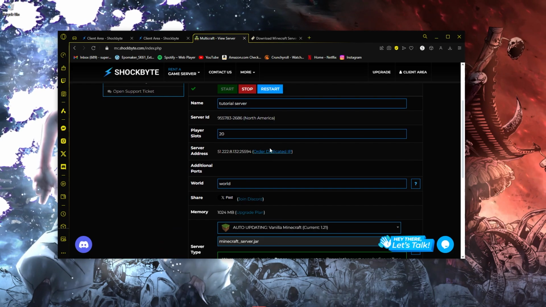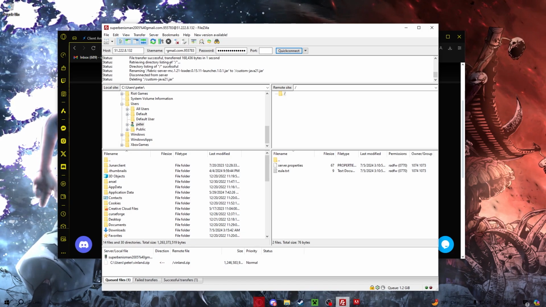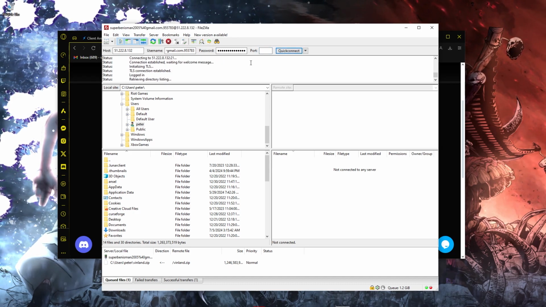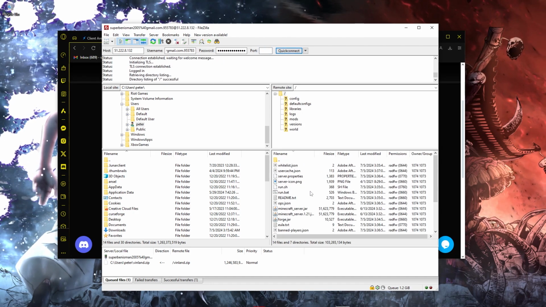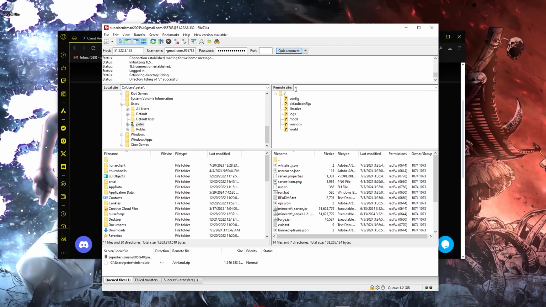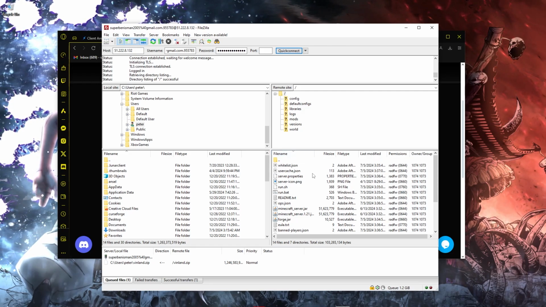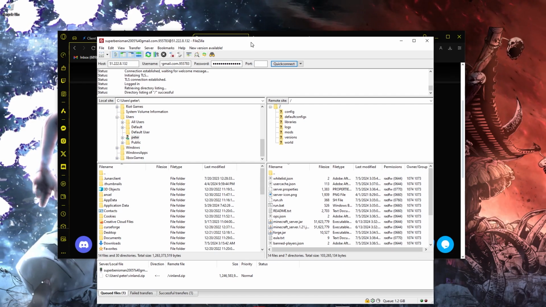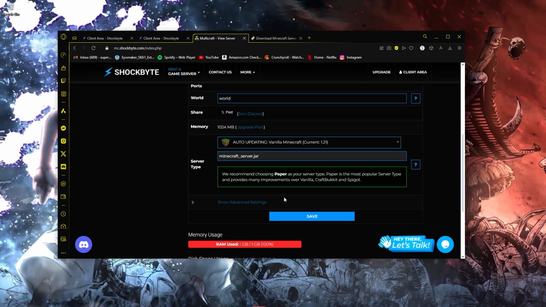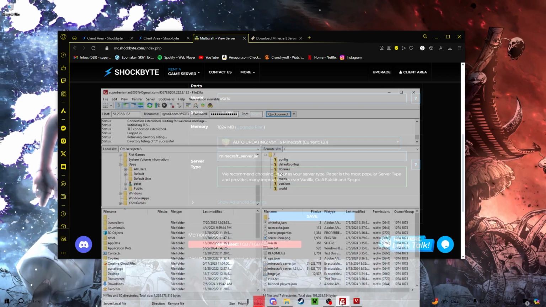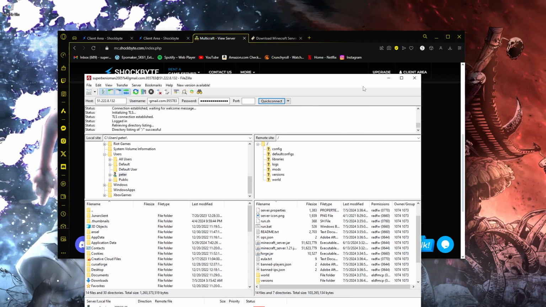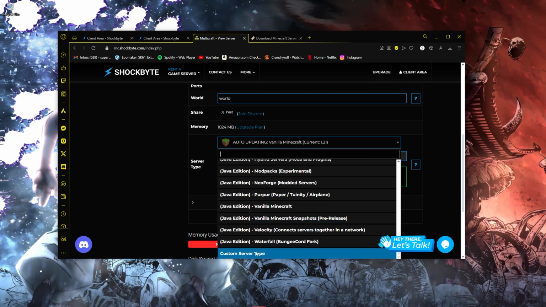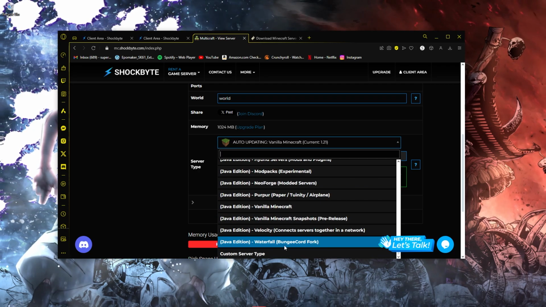After joining it, open up FileZilla and redo everything, logging back in. Now, as you see here, everything will be visible. You've got all your files, everything you need to configure your server. Now we are going to turn the server modded. Now that FileZilla has everything you need, all you have to do is go to custom server type, all the way down.